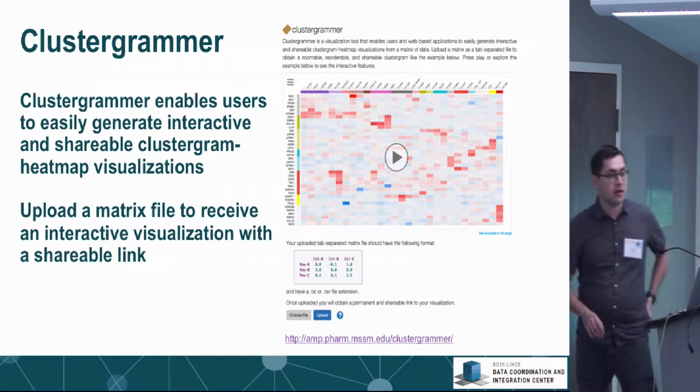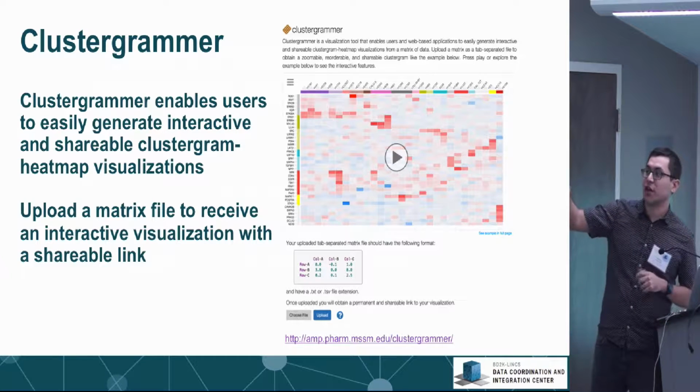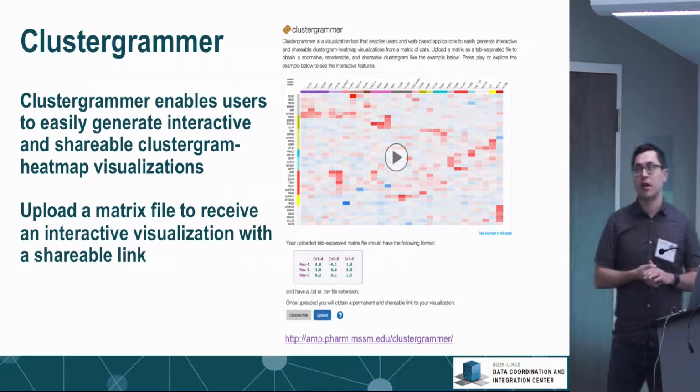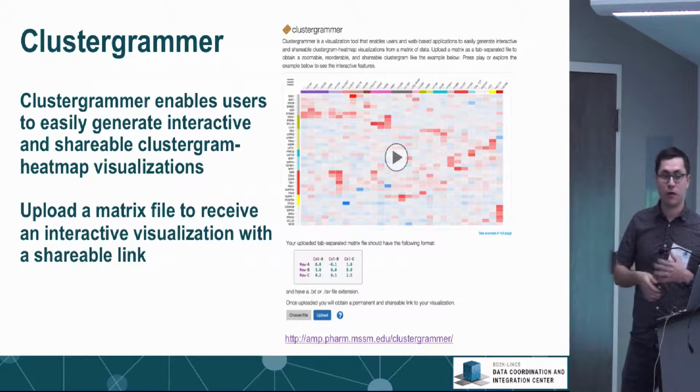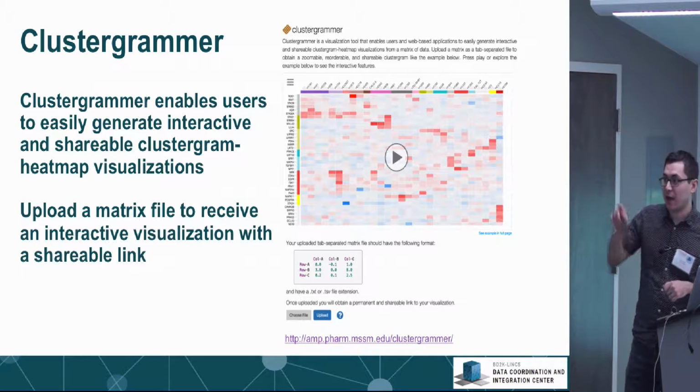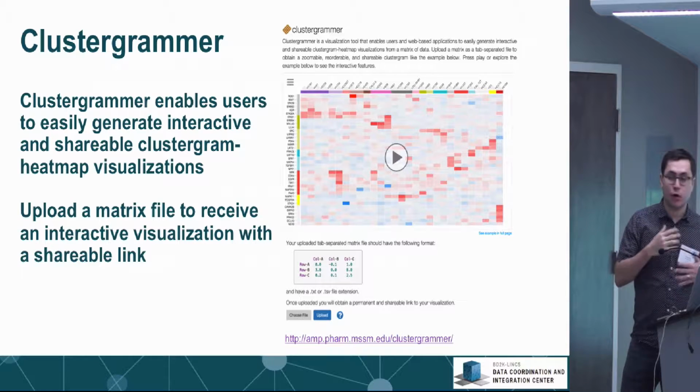On the right side, you can see a screenshot of the Clustergrammer homepage, where it shows a demo of an example heat map that you can interact with. You can also press play, and it'll walk you through some of the interactive features. Underneath it, it shows you the file format that you can use and where you can actually upload it and obtain a permanent and shareable interactive visualization of your matrix.